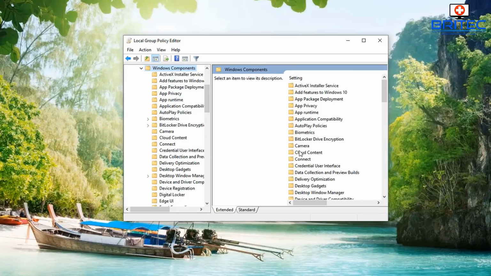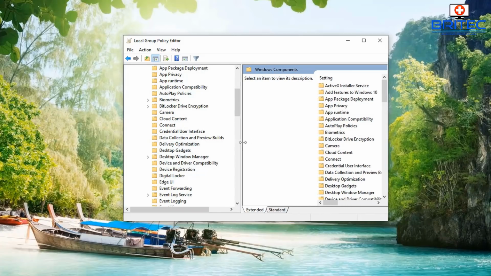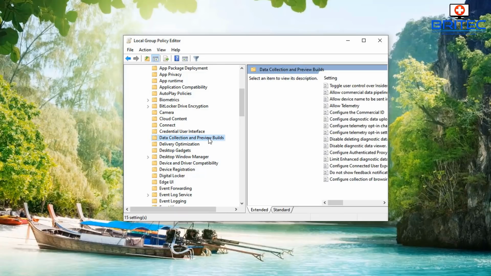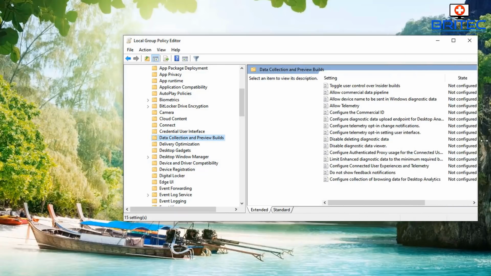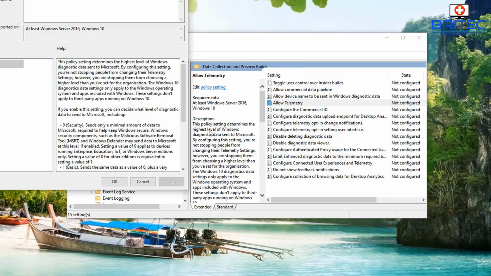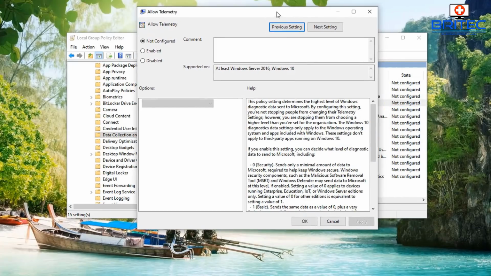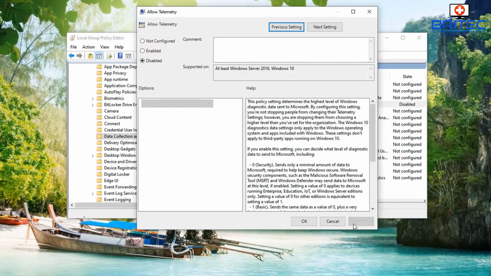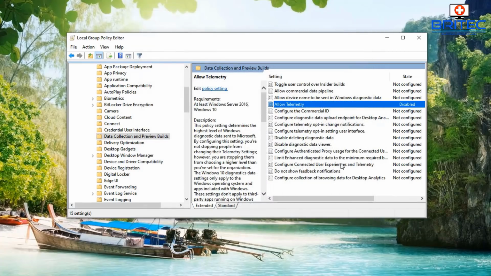And then what we're looking for here is data collection. And once we find that, there we go, data collection and preview builds. Click on there, and over the right hand side you should see allow telemetry and some other options available for you to disable if you want to do that. So if you want to go through here, you can go in and disable a bunch of these. And this is the best way to disable a lot of this stuff.